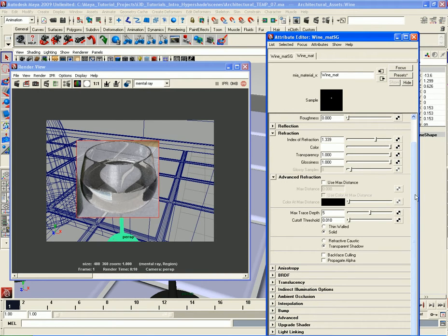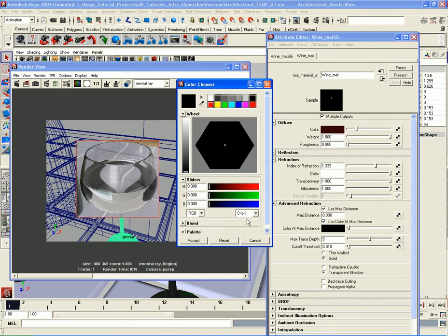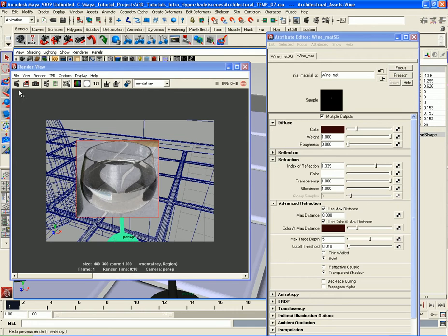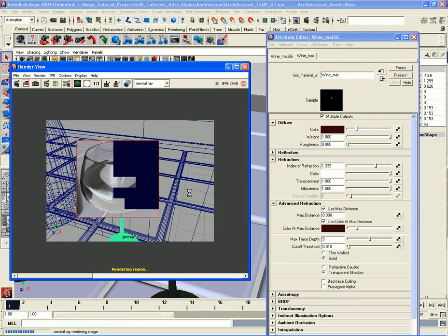Well, the way that we can do that is using the advanced refraction parameters. So let's turn on use max distance, and leave the distance at 0 for now. And we'll turn on use color at max distance. Now I'm going to open up the color chooser here, use the eyedropper tool, and click on the color swatch up here for the diffuse color, which is that dark red that we created before. I'll hit accept, and I'll render again. Now we should get some color in here due to the fact that we're using this parameter. And you can see that no, we don't have anything here.